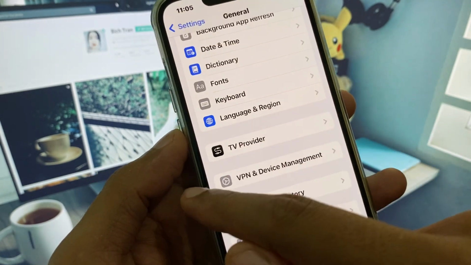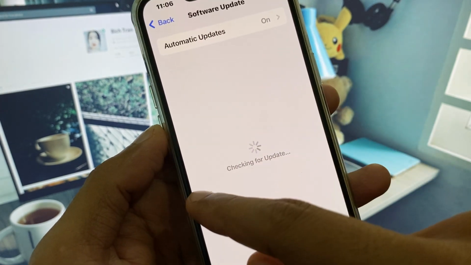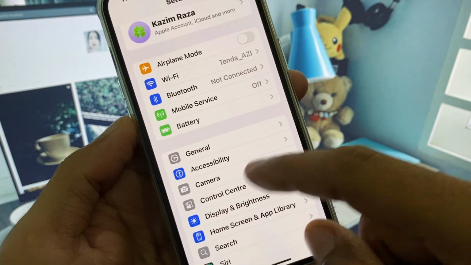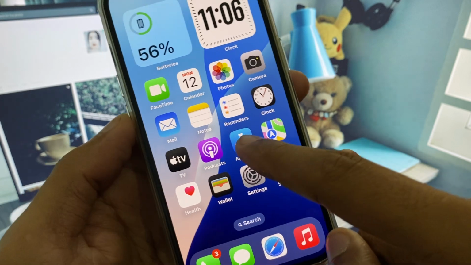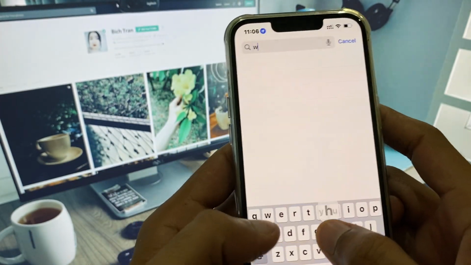After this, you need to go back. Then check for software update, and you need to update your iPhone to the latest iOS version. And now you need to go back to your home screen, and after this, open your App Store, and here you need to search WhatsApp.